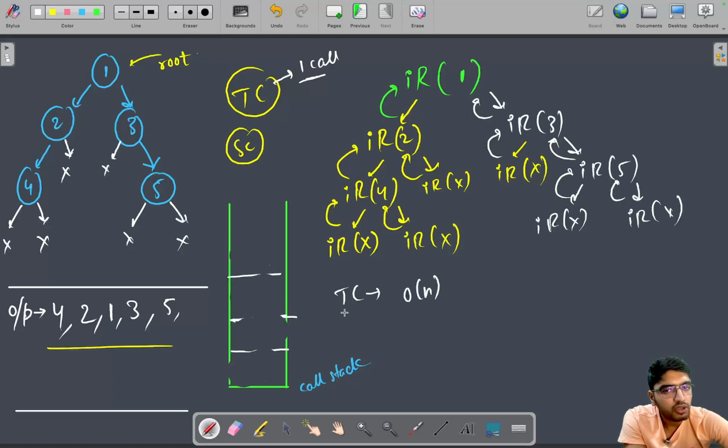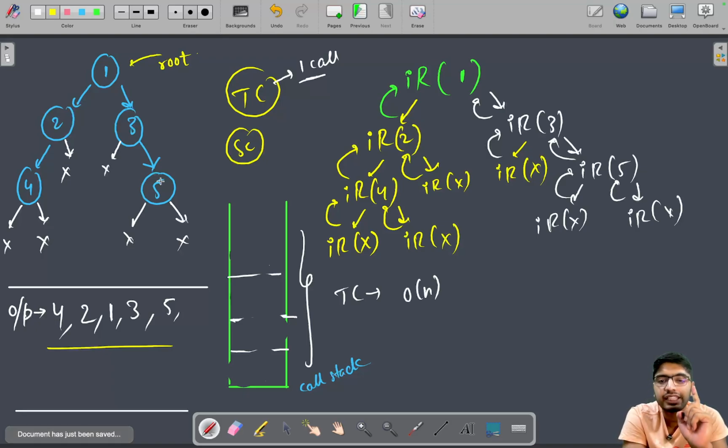Okay. Now what about space complexity? Can I say space complexity of this recursive function will be only the call stack space that we are going to use, right? Does it make sense? Yes. So the call stack space for a recursive function, if we go by the definition, is the maximum number of function calls present at any given moment.